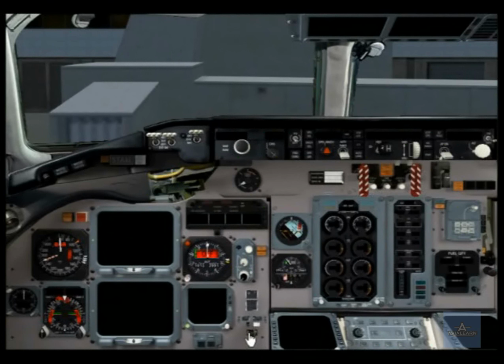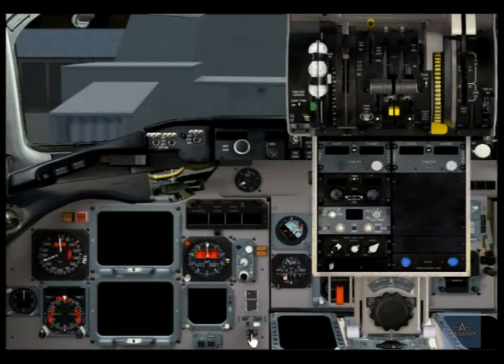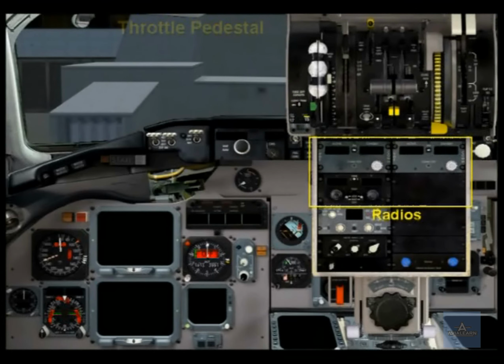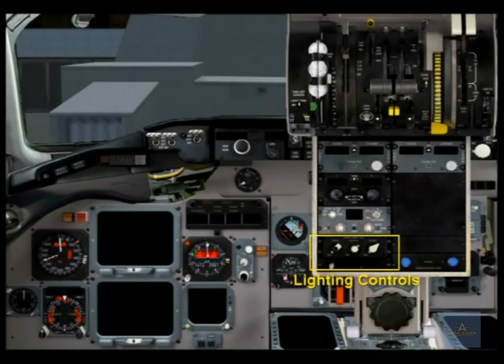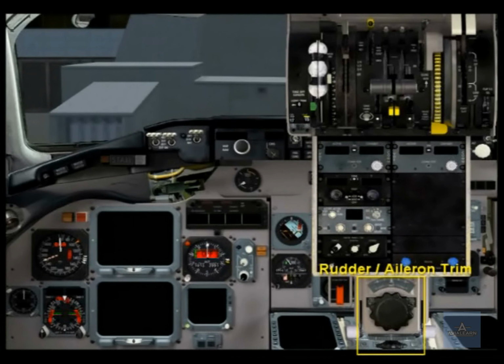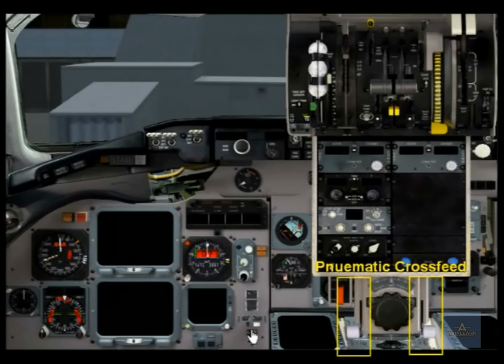We'll cover these in later sections. The lowermost hotspot is the throttle pedestal, which includes the flight controls, radios, transponder, lighting controls, rudder and aileron trim, and pneumatic crossfeed valve levers.